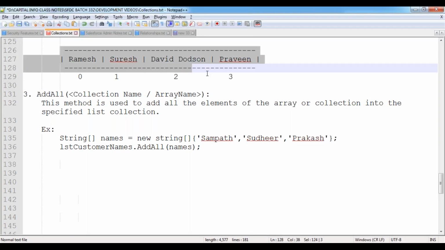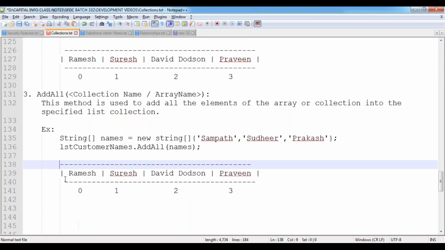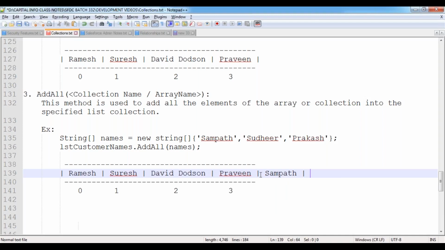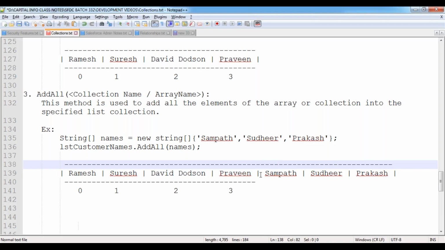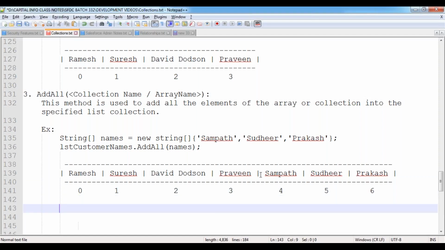Already I'm having the collection like this. This is my collection right now. It will be adding all these three elements: Sampath, then Sudhir, then Prakash. All these elements will be added into my collection automatically by default. Then you will have the index positions: this is the 4th index position, this is the 5th, and this is the 6th.